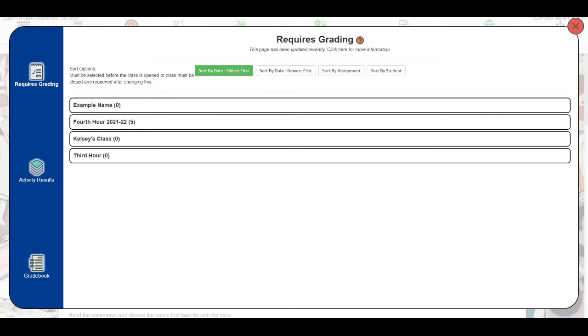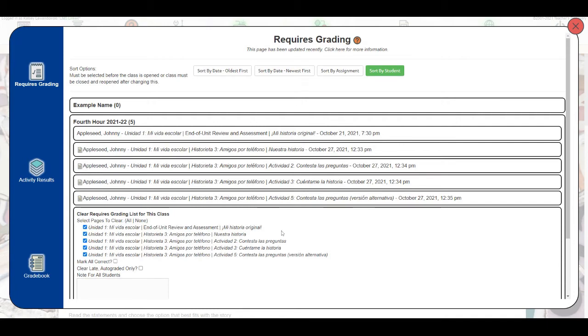In order to change the sorting, so for example, if I wanted to sort by assignment or sort by student, you'll want to make sure that you choose that option before clicking on a class name. Once I choose how I'd like to sort the assignments, I can click on the name of the class that has that number 5 next to it and see all of the assignments that are waiting for me to grade.